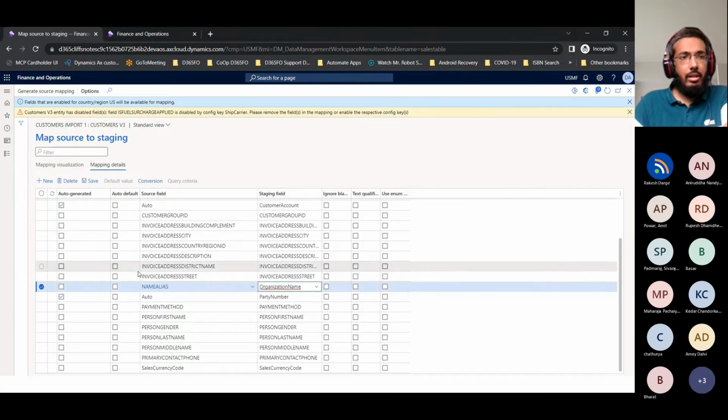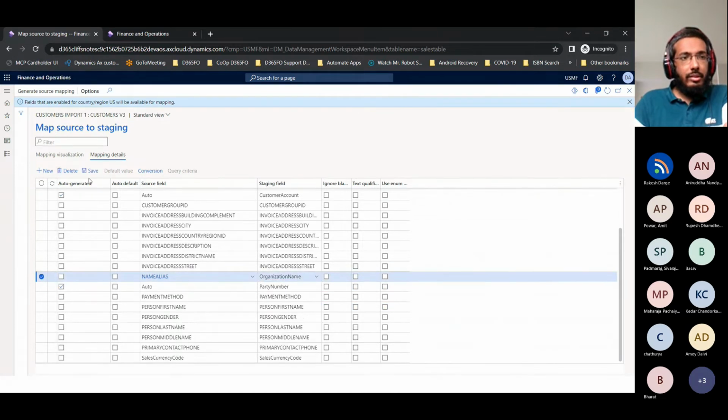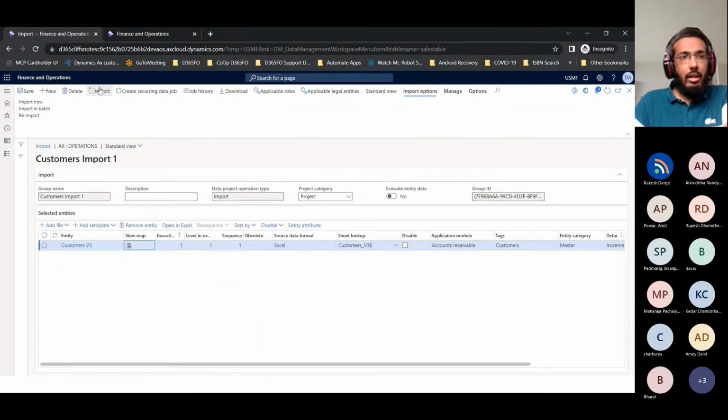Organization name. All right. On save. Close it. And input.